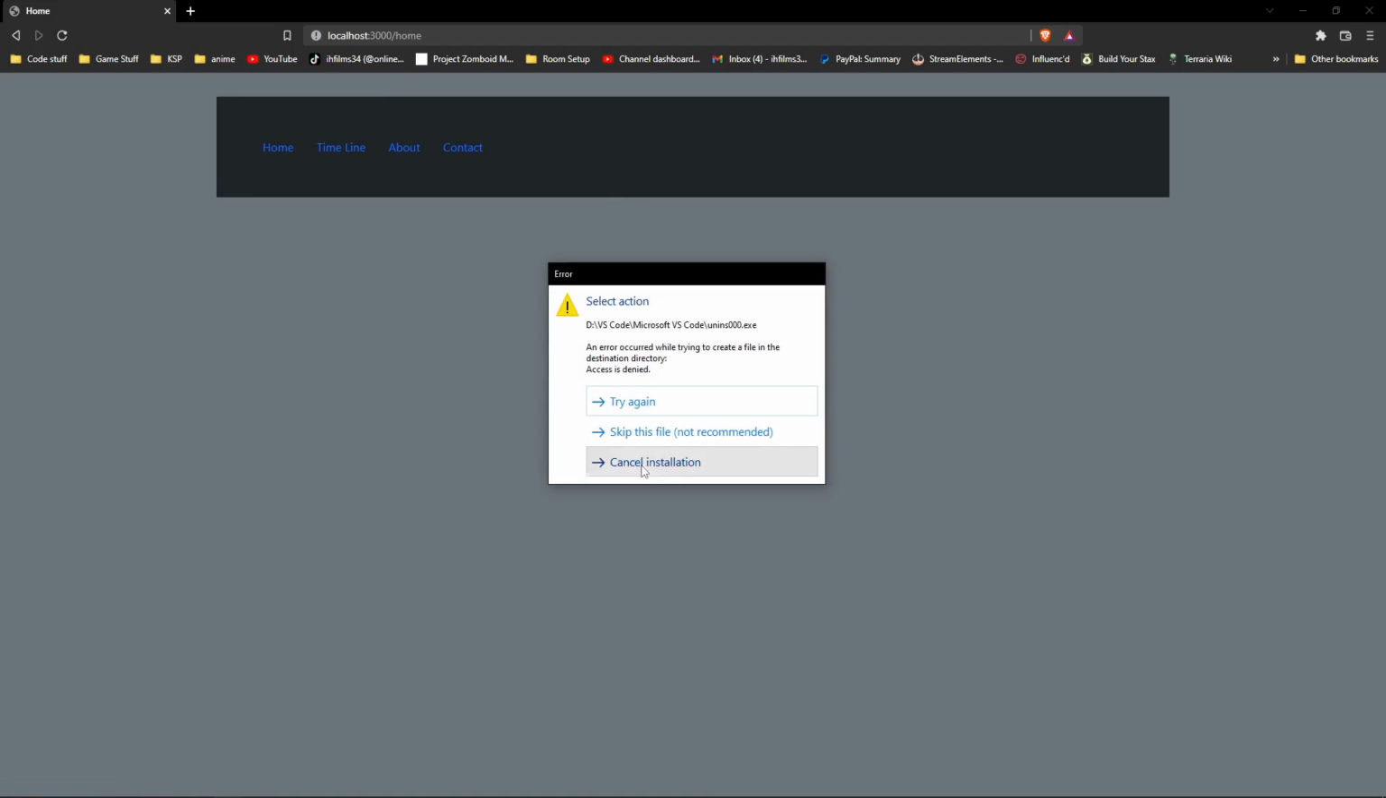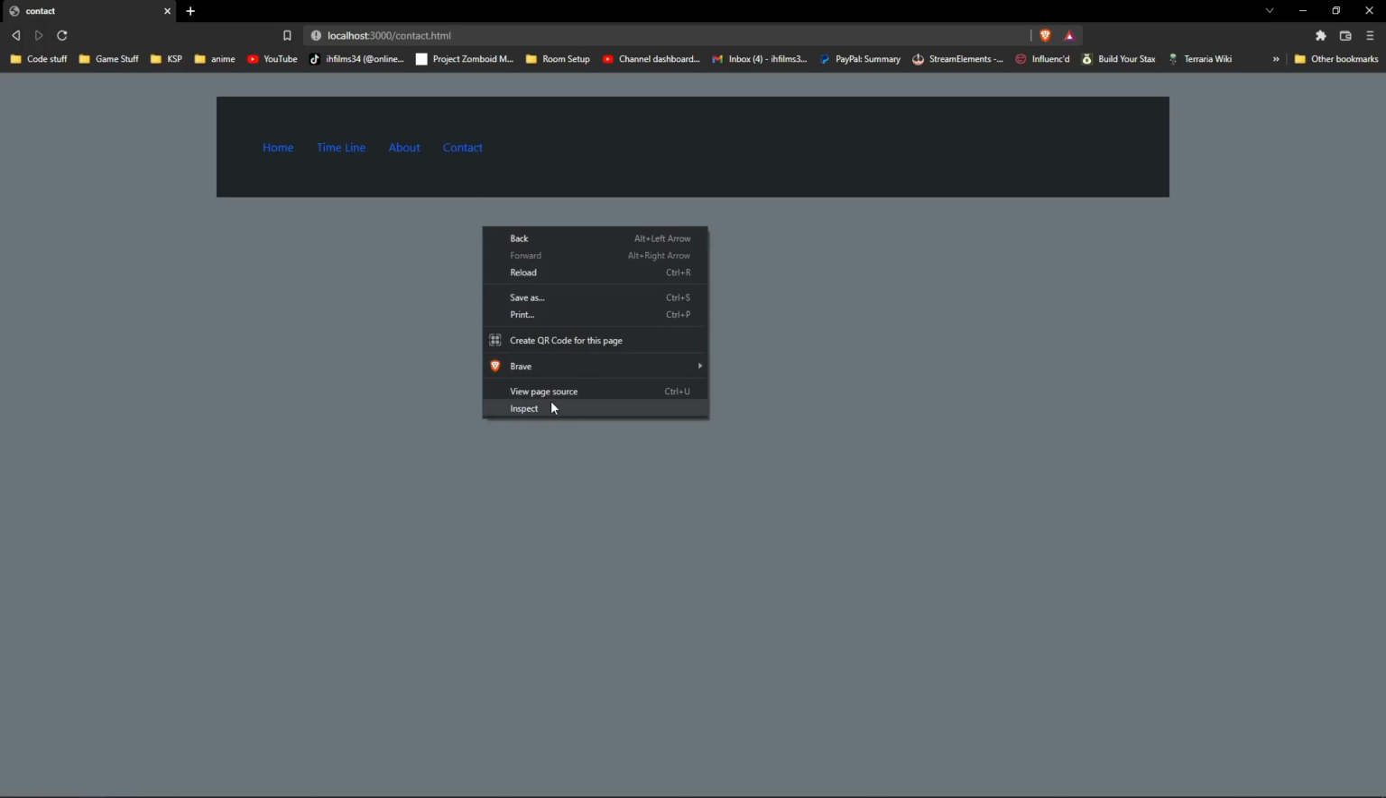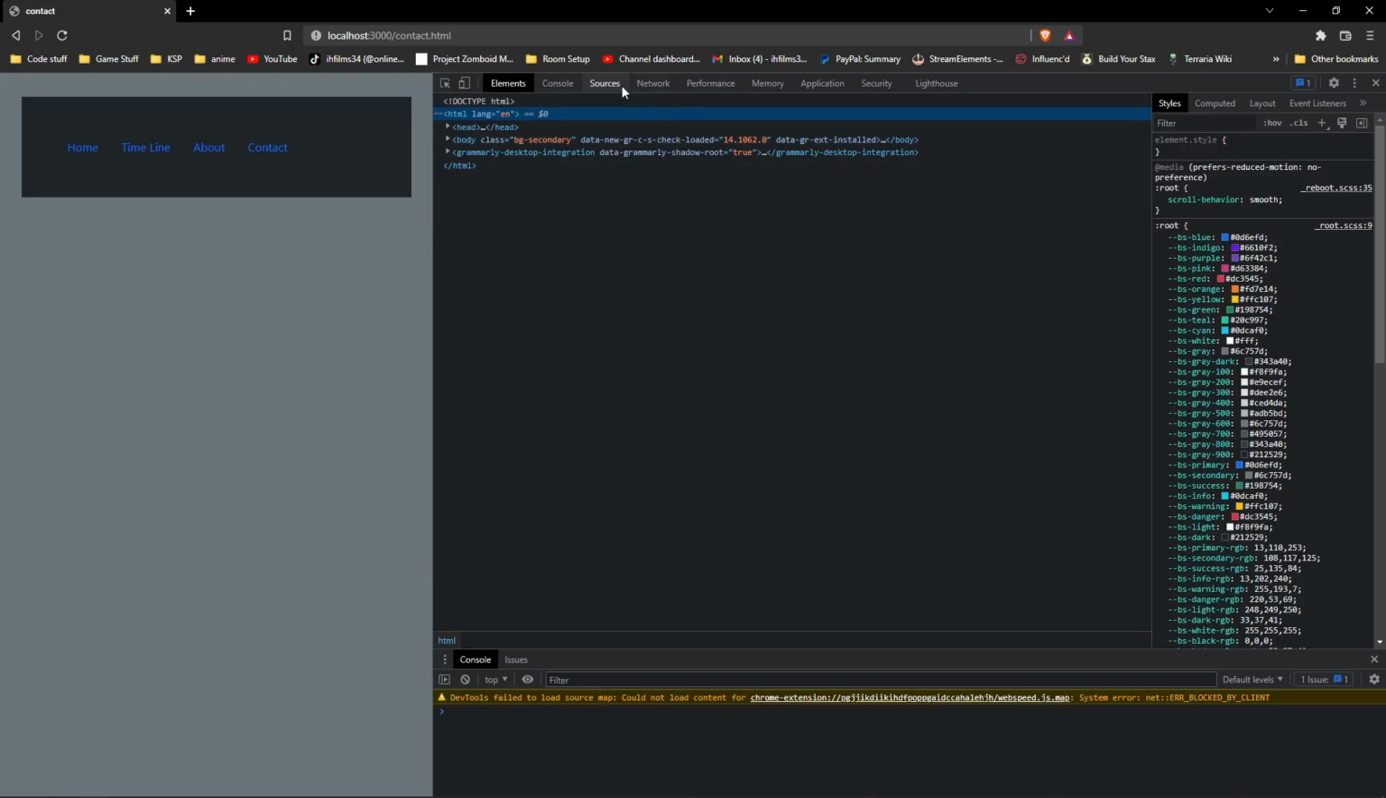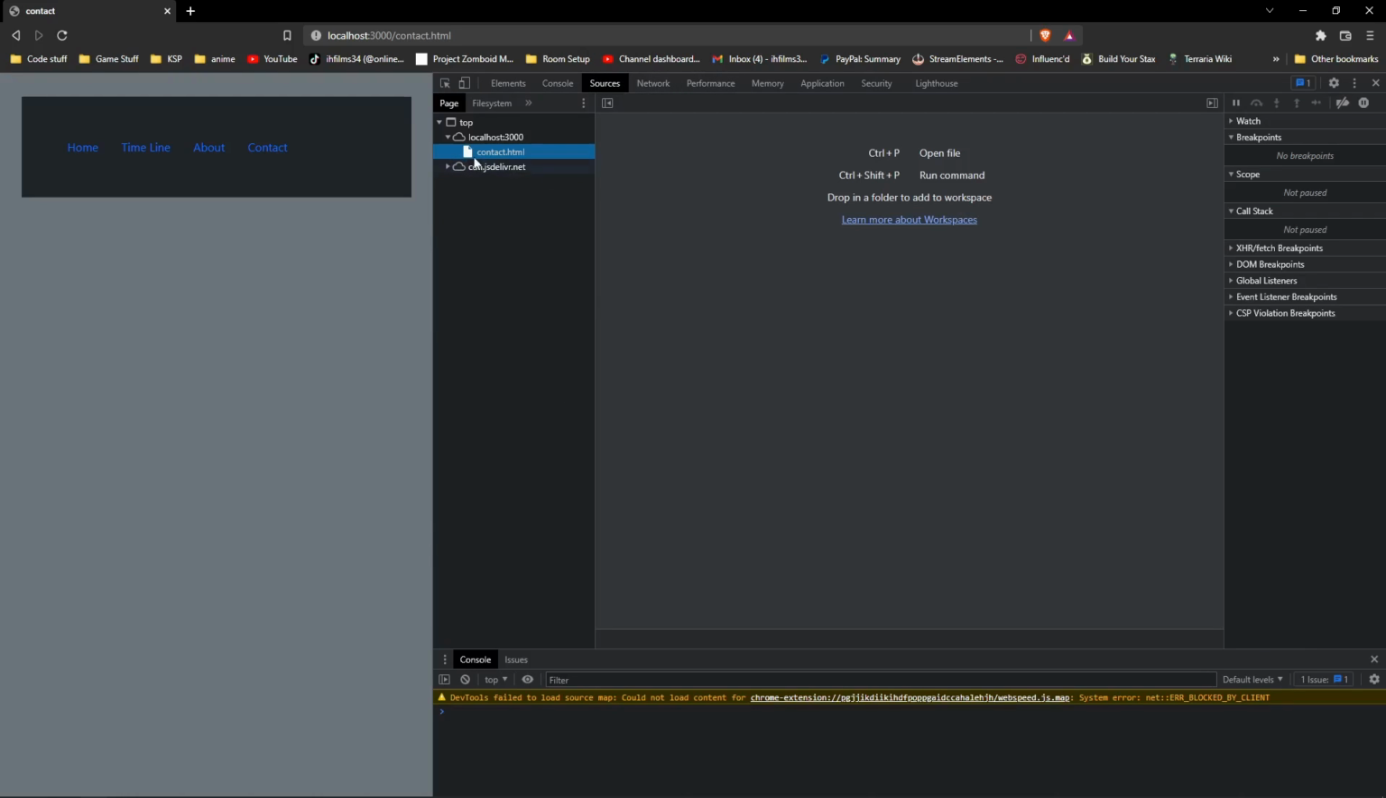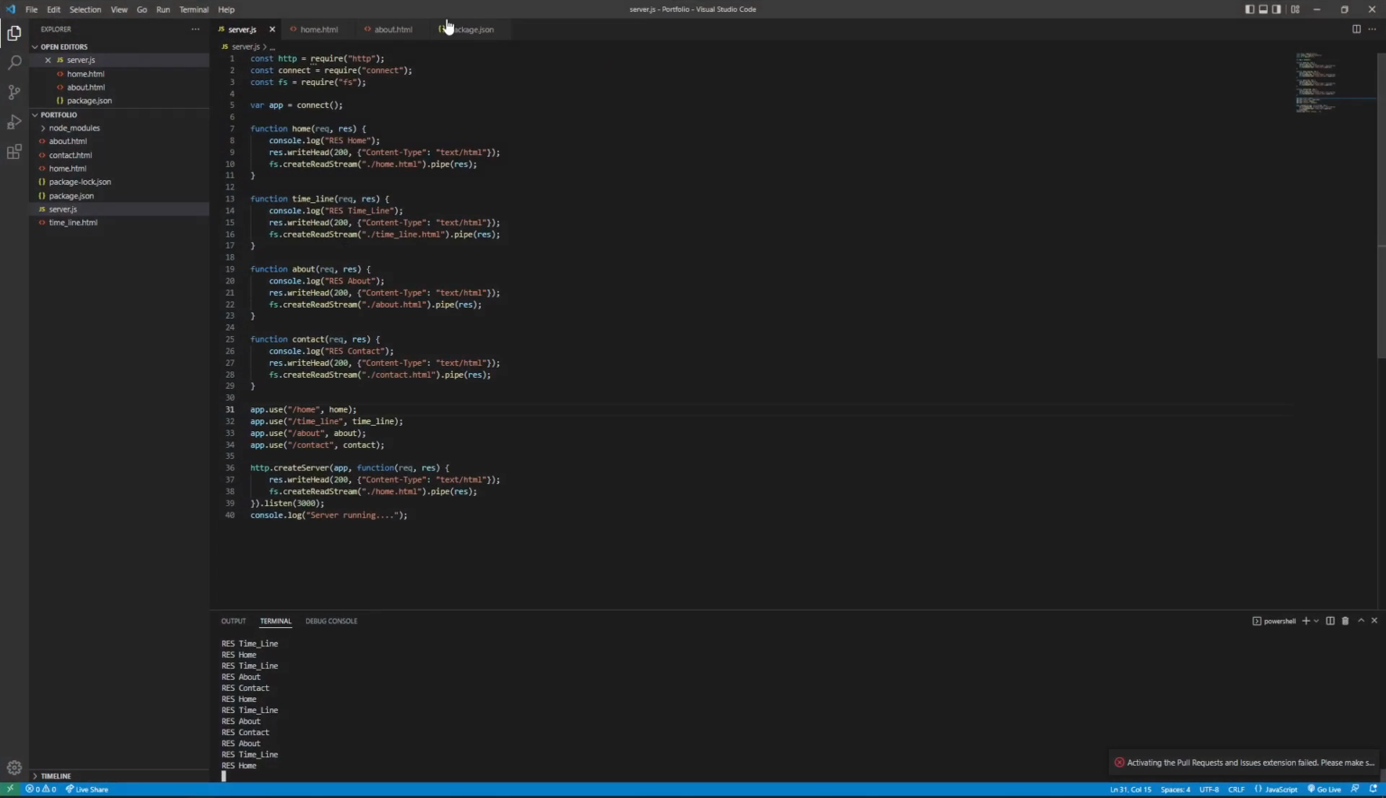And this is my more advanced website right here. This is just the navigation menu right here, and we're changing the file and everything. It's going into the different things that we need. And if you go to inspect sources, it has the contact.html file right there.